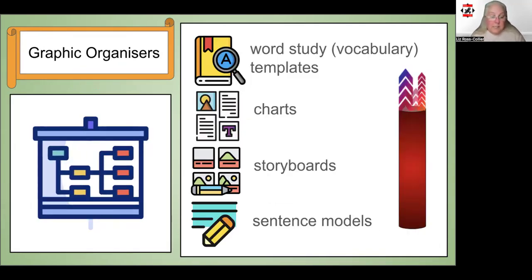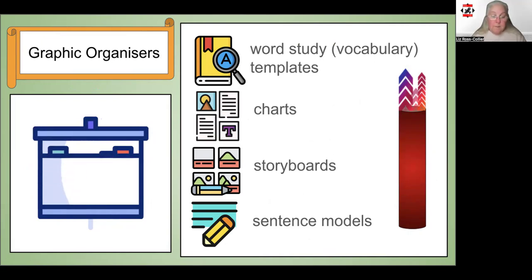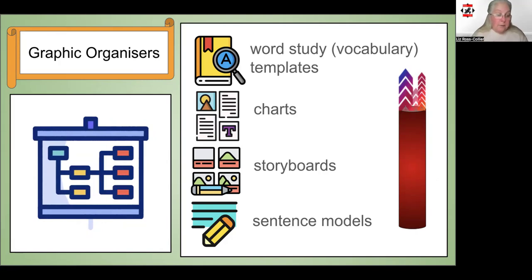A graphic organiser is just a visual way to show information. When you're trying to organise the things you've learned, it can be helpful to use the templates, charts, and a whole range of other graphic organisers rather than just starting on a blank page. A mind map or a brainstorm is an example of a graphic organiser. The four that I'm going to be talking about in more detail today are word study templates, charts, storyboards, and sentence models. I'll be giving you some examples along the way.